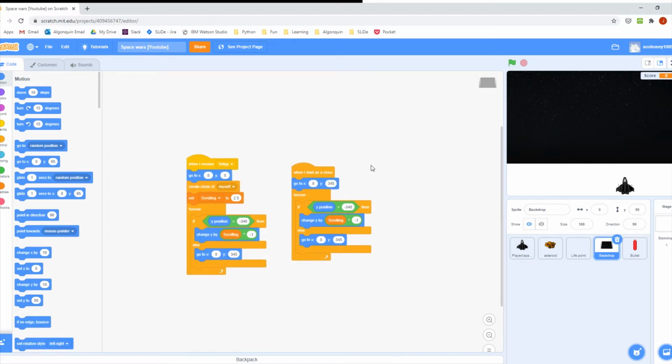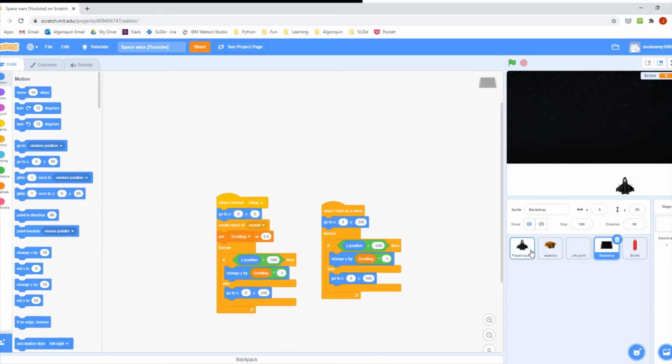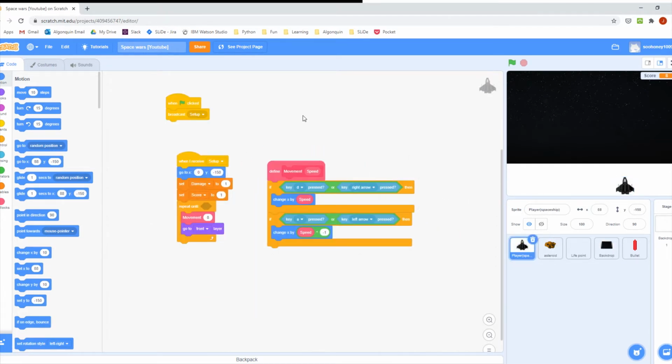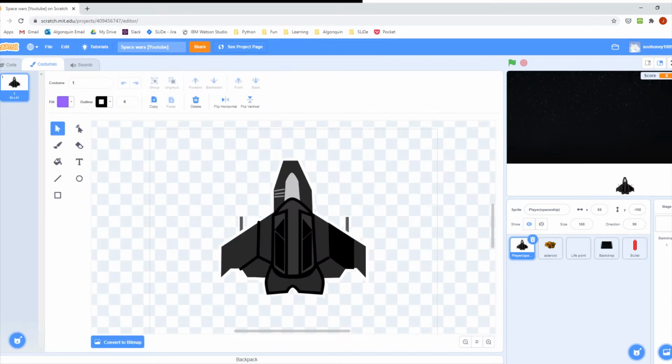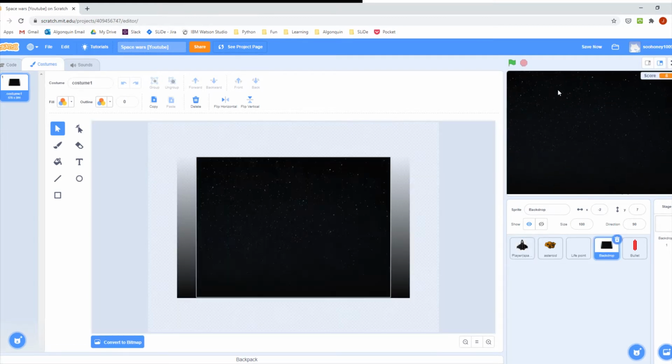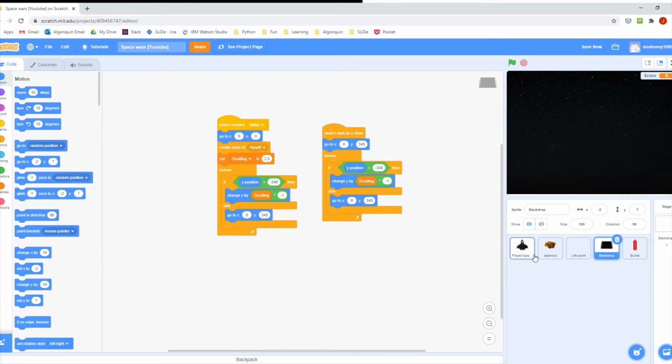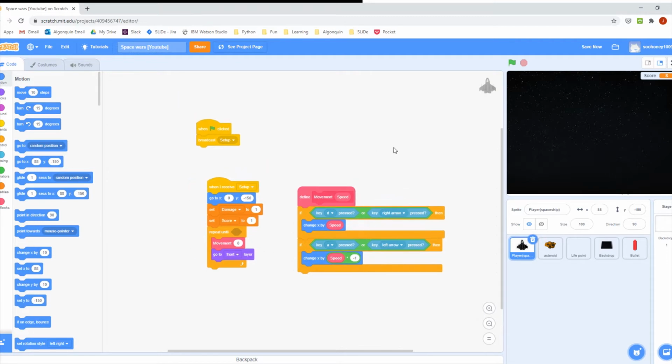So, yeah, let me explain all the code to you. Obviously you need a player sprite, which is going to be a spaceship outlined white because the backdrop is going to be plain black. And the code for our spaceship is just a basic movement code. We don't need anything else. Now, when the green flag is clicked, we want to broadcast setup so we can set up our game.